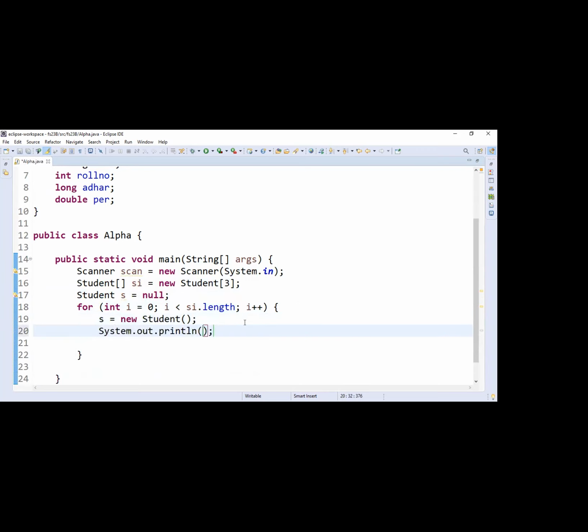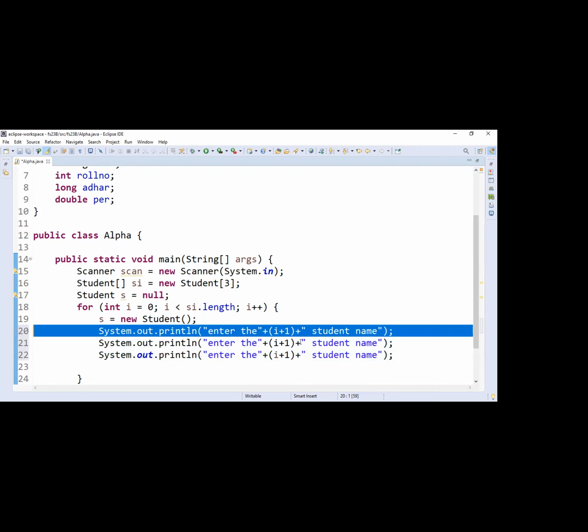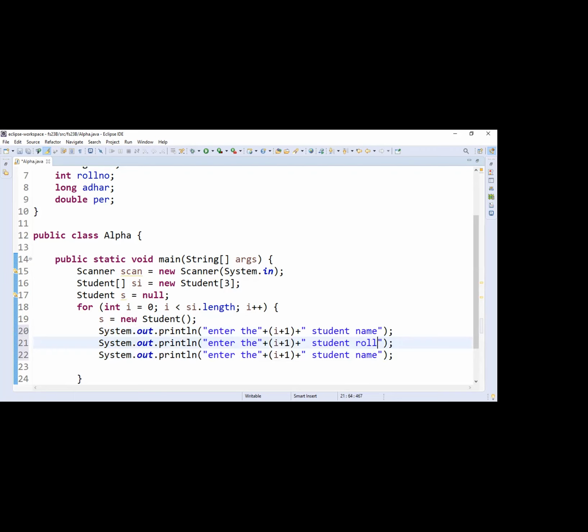Now I'll ask the user to enter the student name. I'll write enter the student name. Let me not hard code some values here, dynamically only. I'll write enter the i+1 student name, then student roll number, Aadhaar, and next percentage.